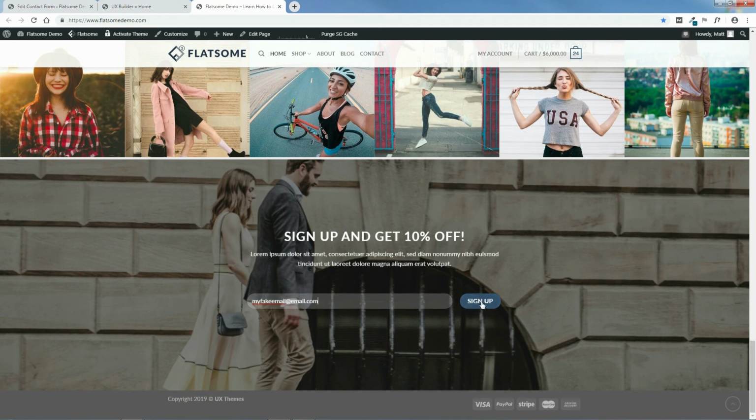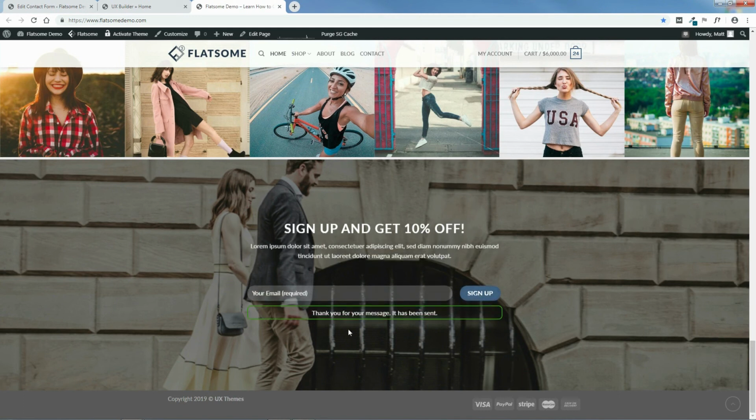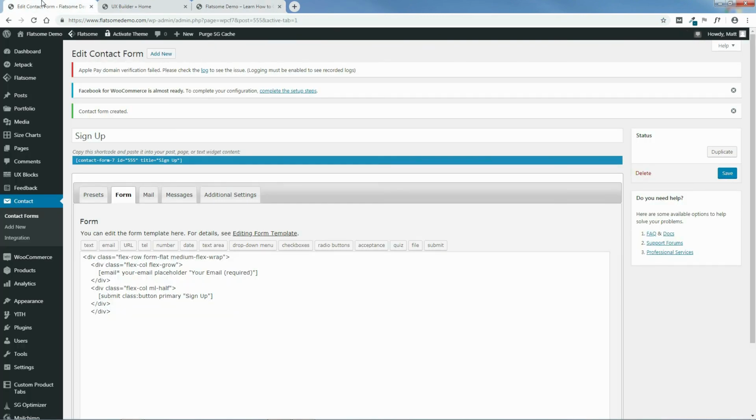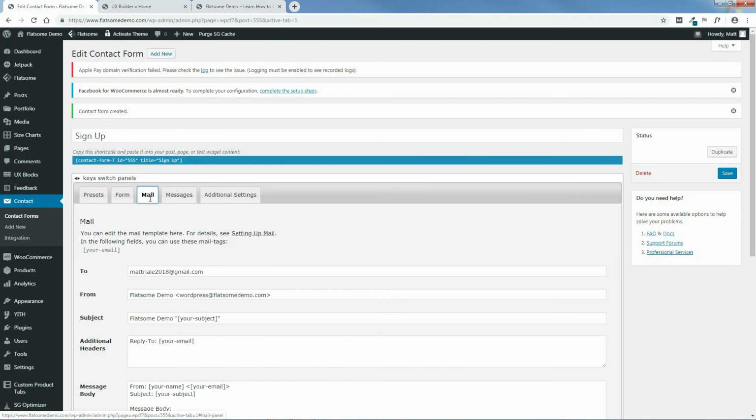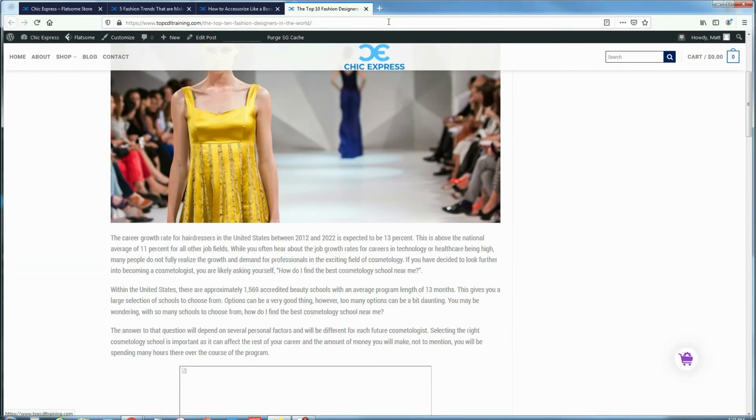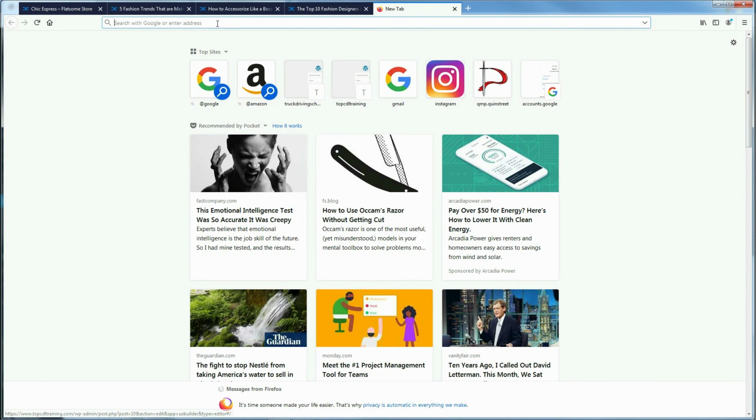And I'll click sign up. And you can see we get this thank you for your message. It has been sent. So let's go back to the dashboard and we'll click mail. And right here is where you'll put your email address, where you want all your sign up form emails to be sent to. So make sure you spell this correctly. And I'm going to go ahead and check my email to see if that email came through.